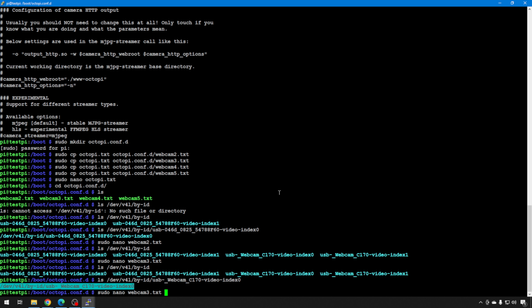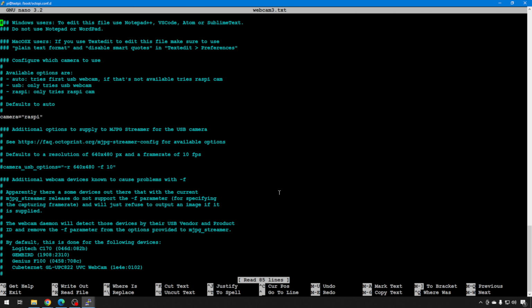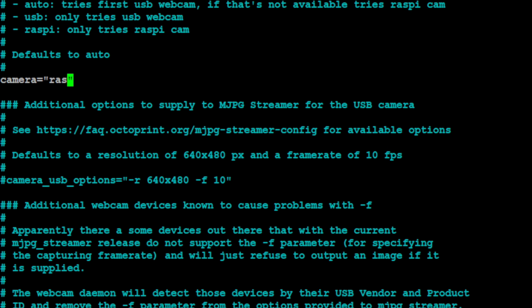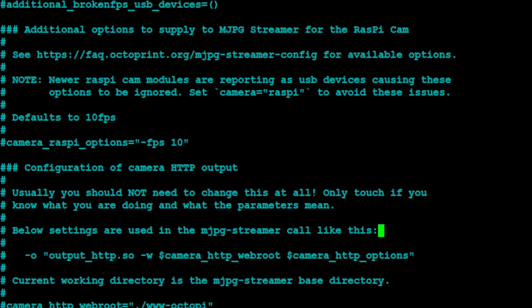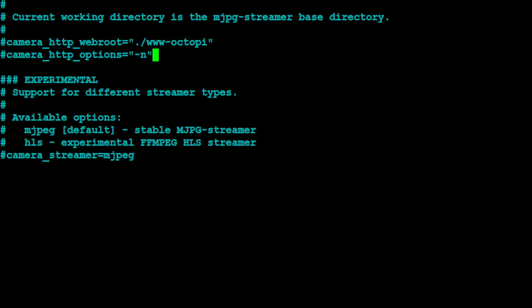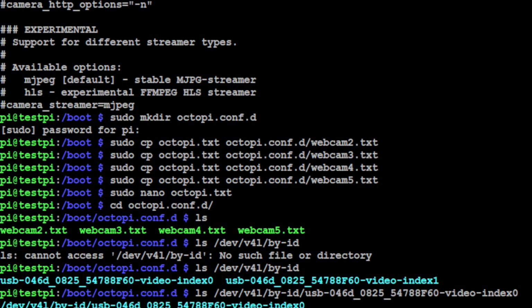Now we'll edit webcam3.txt. Same edits. Raspi is now USB. Camera USB options. Take the pound off, or the comment. We'll add a -d and then our path. And then we need to update the port down here at the bottom. Camera HTTP. We'll add the -p and we'll call this one 8082. We're done. Control X, Y, enter to save. Then we move on to the next camera.